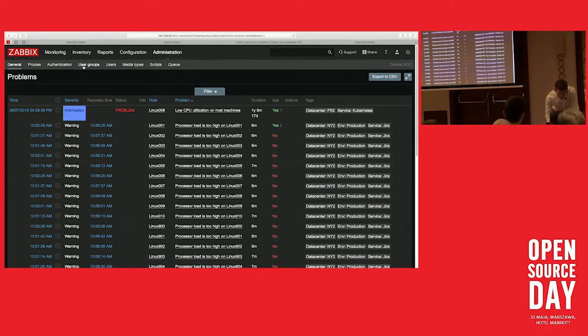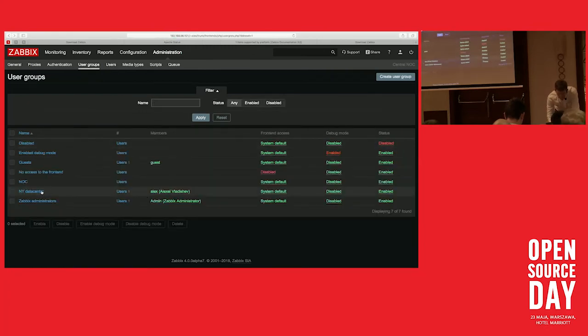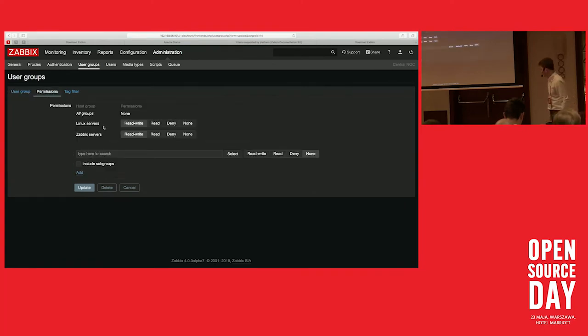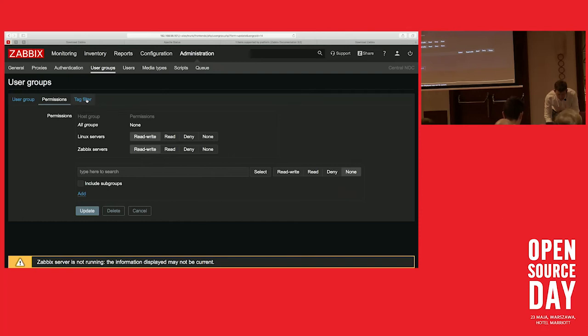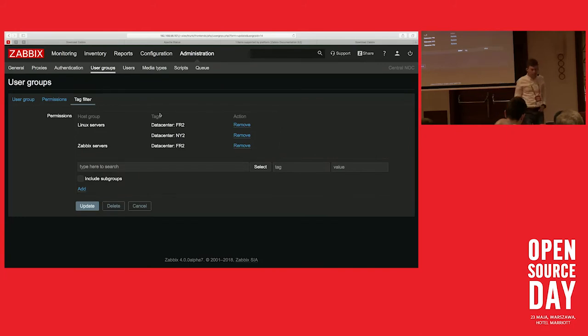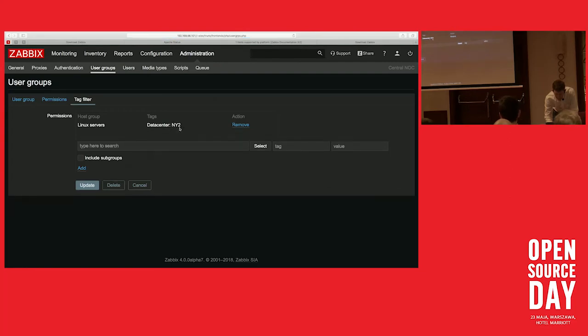But if I'm connected as a different user, I have a user Alex, and user Alex is a member of the group New York data center. It has read-write permissions for Linux servers and for Zabbix servers, and this user also has some tag filtering options. Let's make it even simpler: for example, I'd like to see only Linux servers in New York 2 data center and nothing else. Let's check how it works.